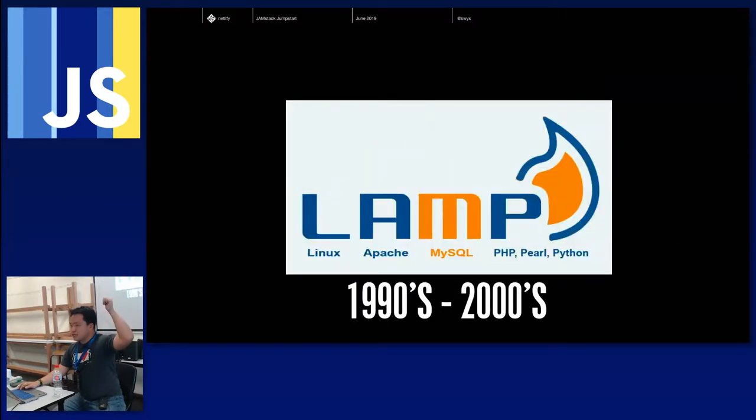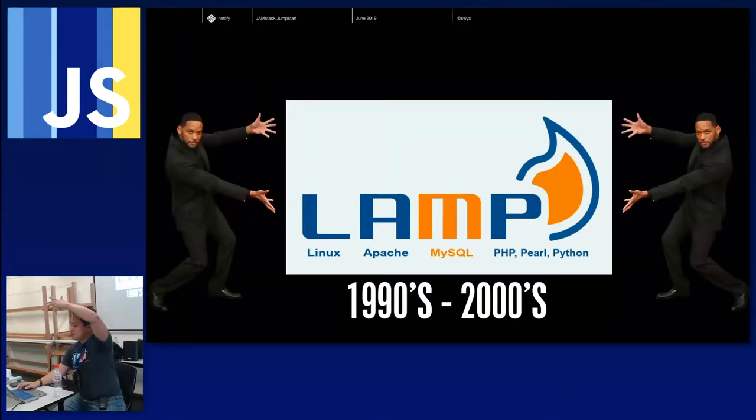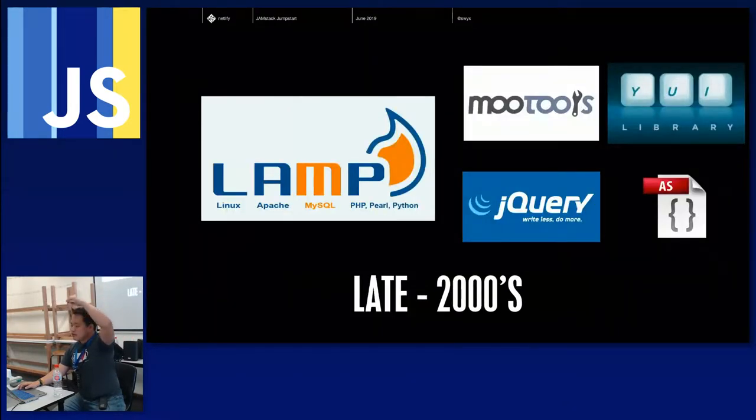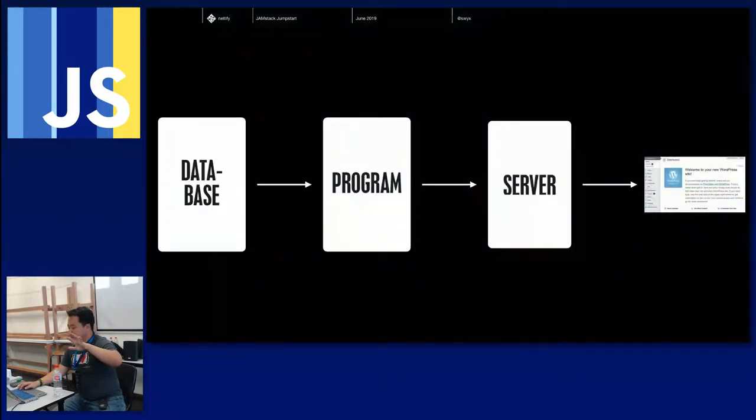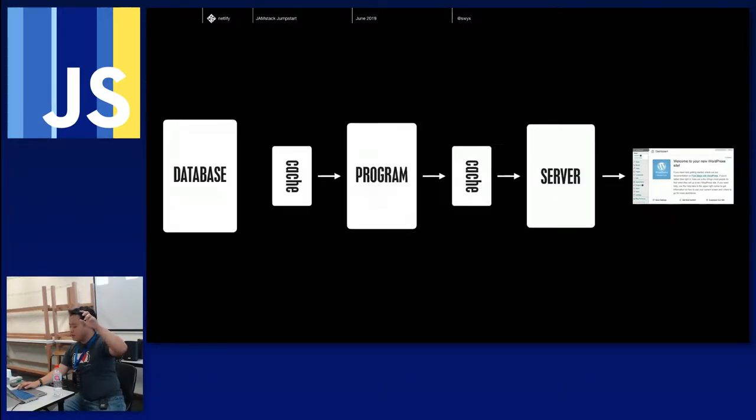Notice there was no JavaScript in any of this, right? And now there's a little bit of JavaScript on the client side. We start using MooTools, jQuery, YUI, whatever. And eventually we started to run into problems with this stack because we have scaling issues, so we have to throw in some caching at intermediate layers. We have different names for all these caches, like Redis or whatever.